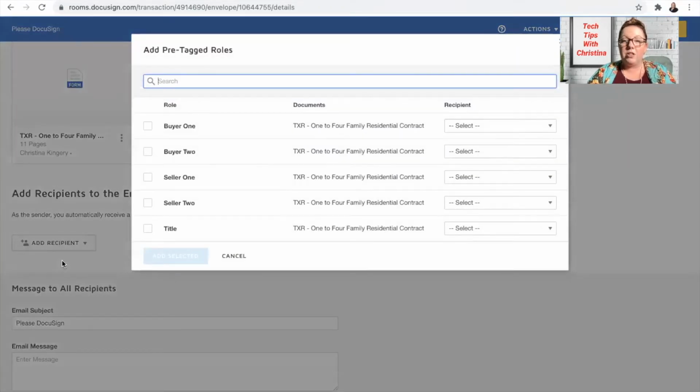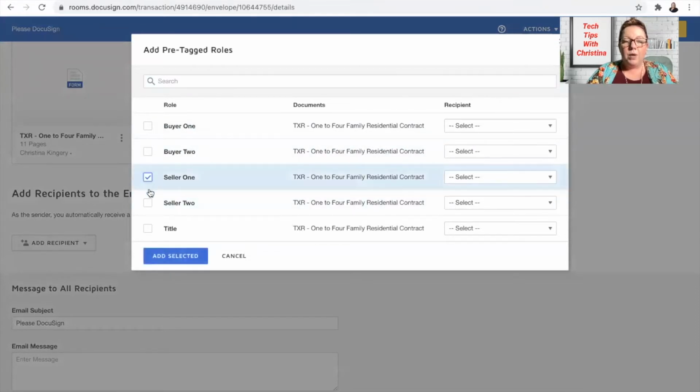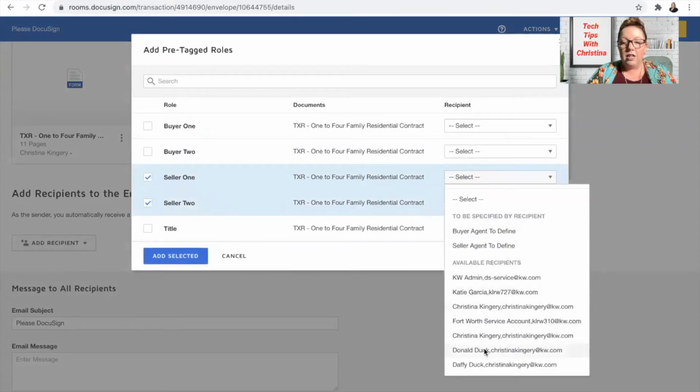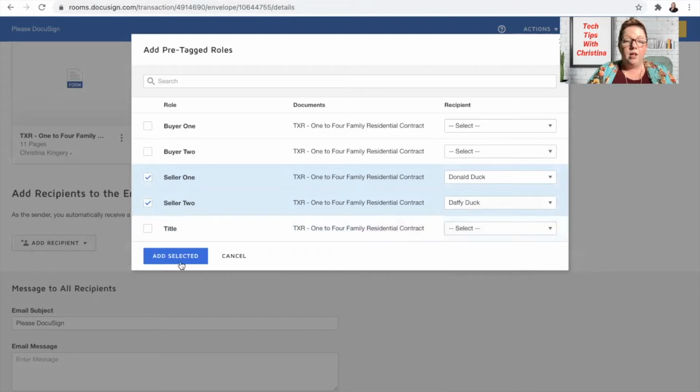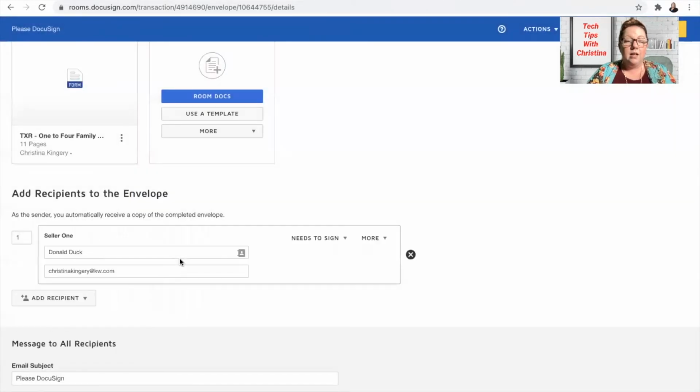Because we started this document in DocuSign, this makes your life a lot easier. So I'm going to select seller 1, seller 2, and I'm going to add Donald Duck and Daffy Duck. And you'll see they both have the same email address. Okay. I'm going to click add selected.